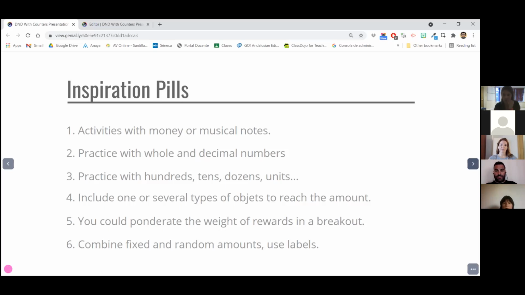You could also ponder the weight of rewards in a breakout, and I want to make a little stop here because it's something I've been thinking about for a long time. When you create a breakout, especially if you do it with an art template, and you get a reward in each of the challenges that you design, you can work with those rewards in any page of the breakout or itinerary.